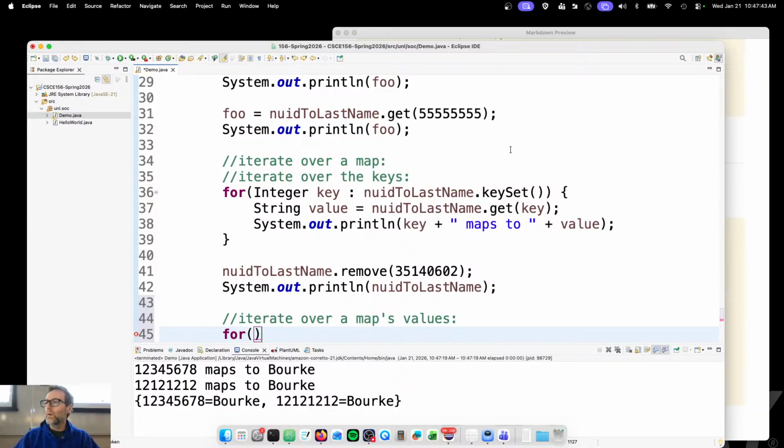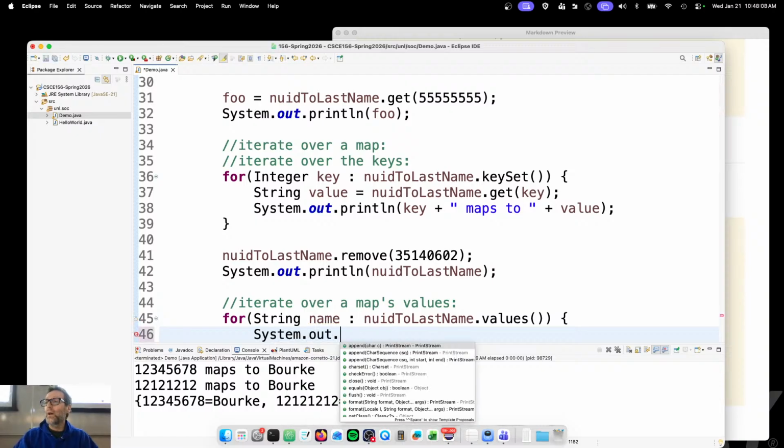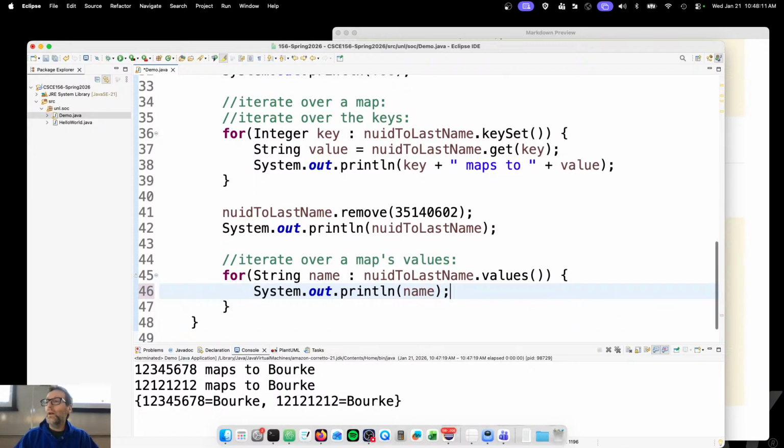Okay, let's go with string name in the collection NUID to name. There we go. And instead of the key set, I need the values. So you can get all the keys, you can get all the values. Once you've got the keys, you could get the values, whatever you're trying to do for that particular use case. System.out.println name. And here I've lost all the keys because it's not invertible. I can't go from a value, say Burke, mapping back to the keys because multiple keys can map to the same value.